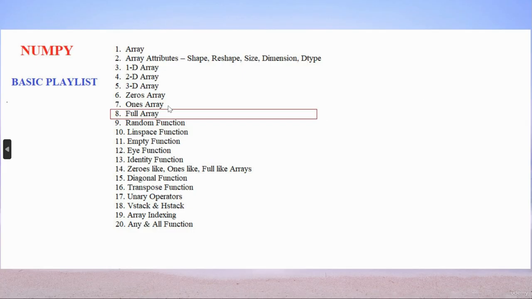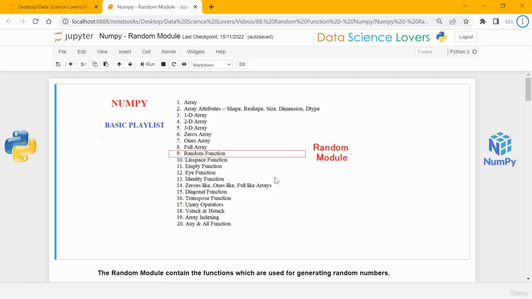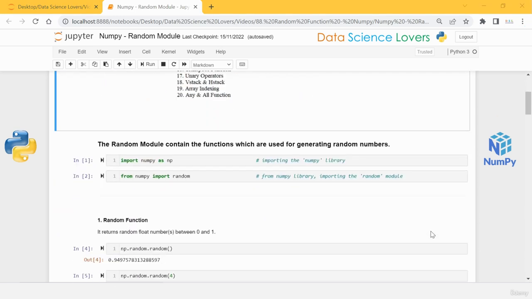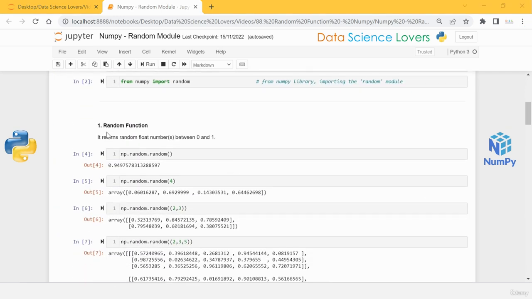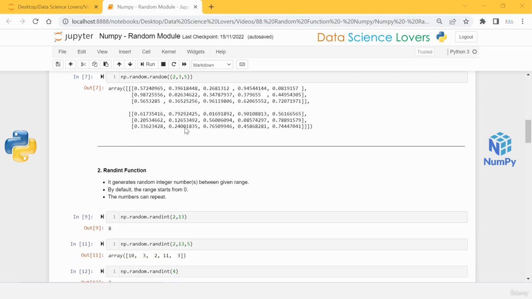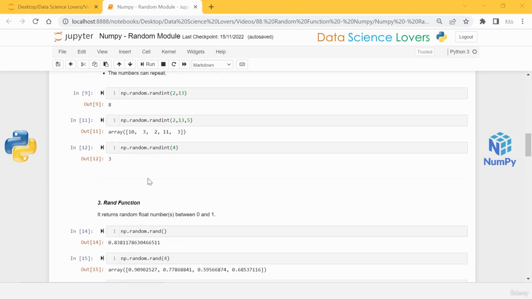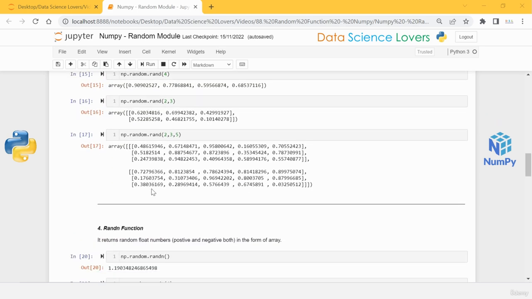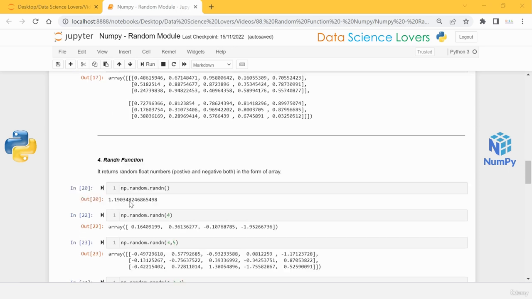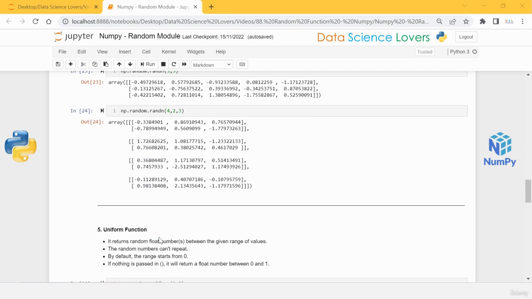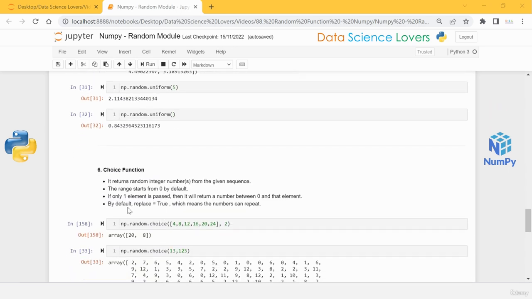In our last video, we learned about full array. In this video, we will learn about random function, which is a part of random module. In this random module, we will cover different functions like random function, second is randint function, third is rand function, fourth is randn function, and uniform function, and choice function.